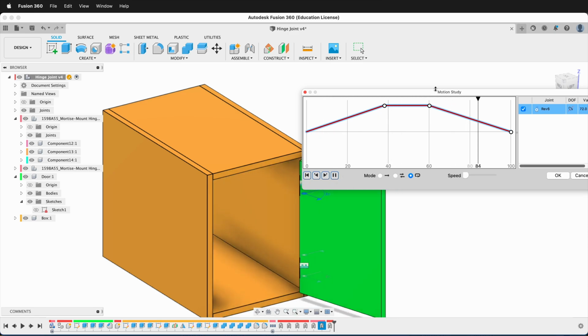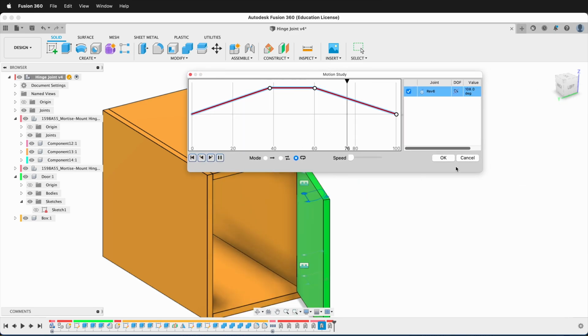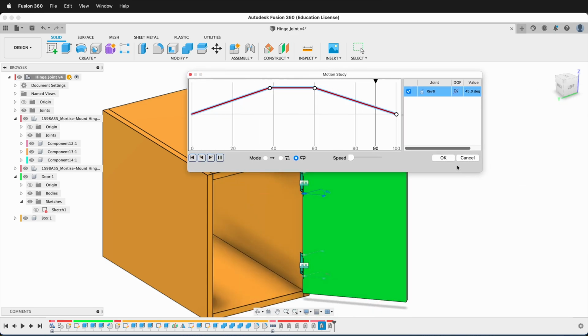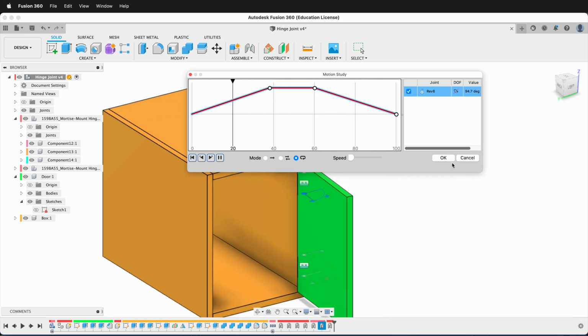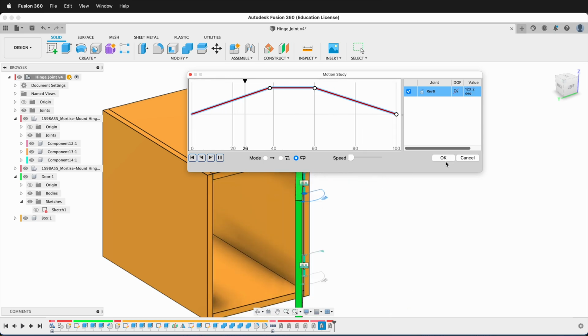And the great thing is, once you create a motion study like this, it's available to you in the render workspace. So if you make a render of this, then you can actually make a render of the animation or motion study. Hopefully you're able to use Fusion 360 to create joints for your cabinet assemblies and any other thing that you may need joints for.